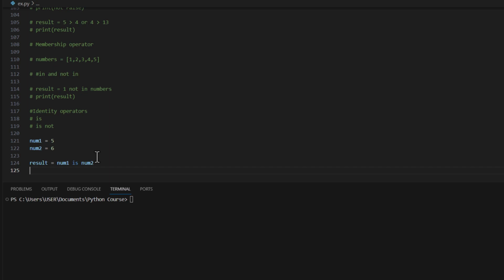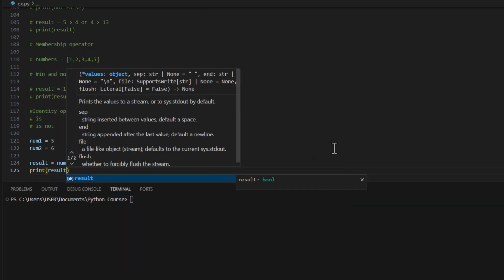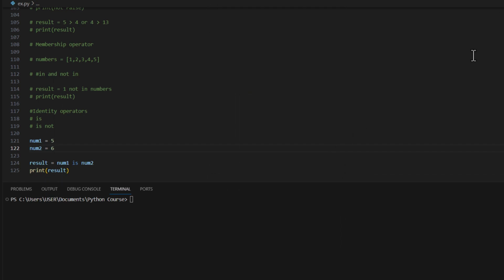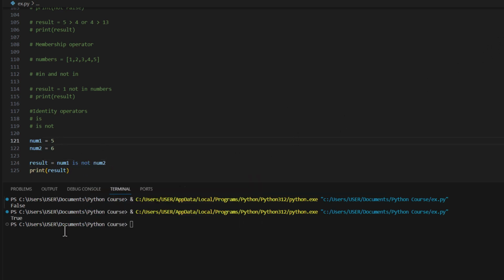So if we print result, it's going to give us false. But if we say is not, it's going to give us true. But keep in mind that identity operators are quite different from the comparison operator of equality or not equality.